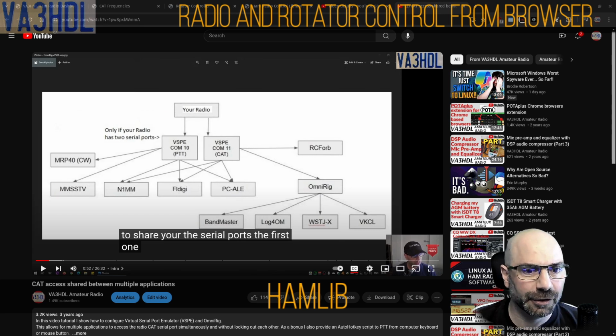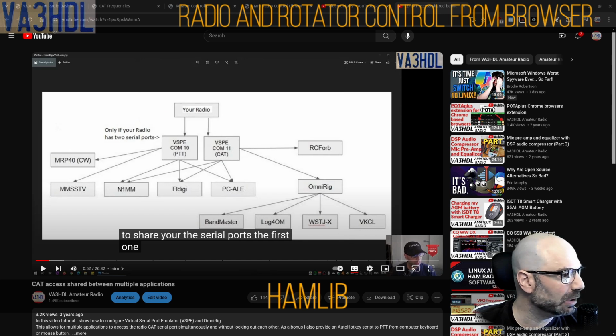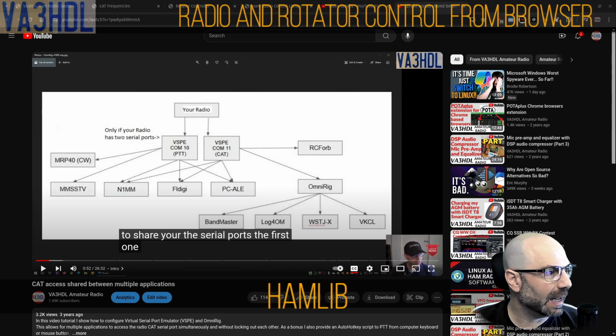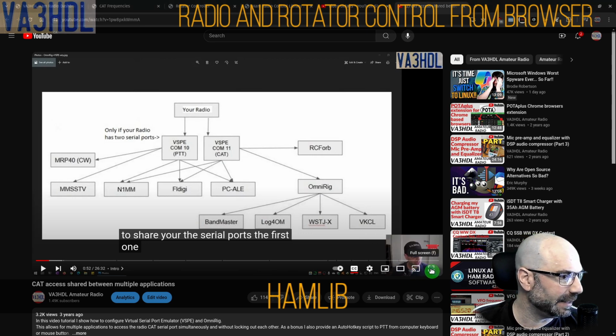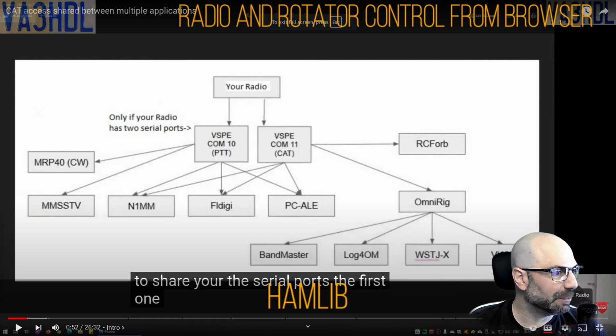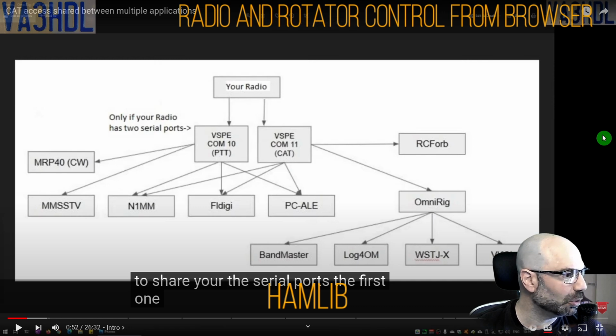This is the video that I am talking about. It is called CAT Access Share between multiple applications. And here on the diagram on the screen, you can see how I explain how you can connect your radio to multiple applications under Windows.